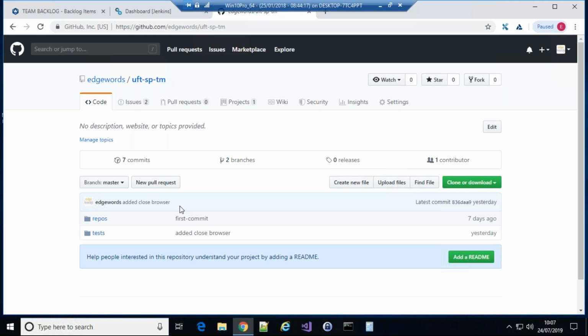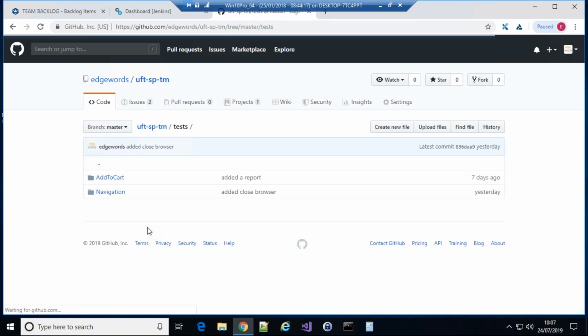So in my browser, here's GitHub. Here is the repository. This is the same repository. I haven't changed it at all. I haven't touched it since last week's webinar. And here we've got our shared repository. Got a couple of tests. There was one I created, one that Steve created. So this is our test suite. Only got 2 tests at the moment just to speed the demo up, but this would be our working UFT test suite stored in GitHub in the cloud.